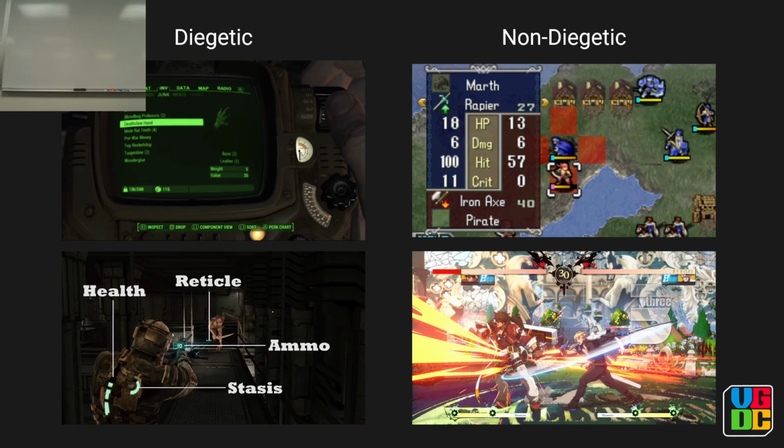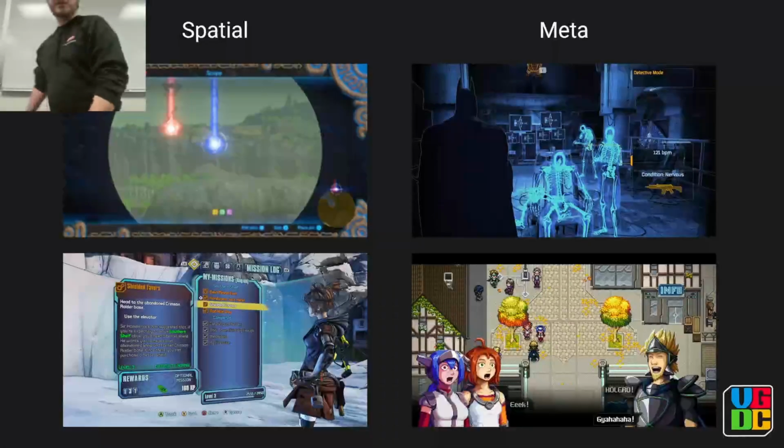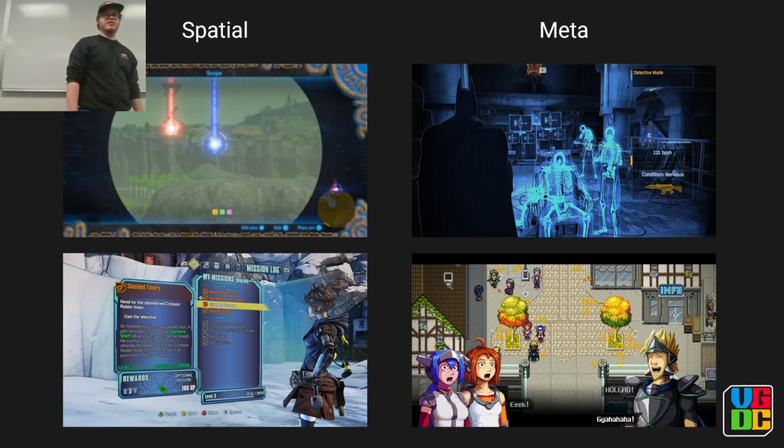Diegetic, non-diegetic, or the complete opposite. They are purely there to tell you what's what. Bottom right, Guilty Gear, you're not going to have a floating health bar in any real life scenario. So it's purely there to show you, I can kill this guy or not. And then in terms of, these are a little more nuanced.